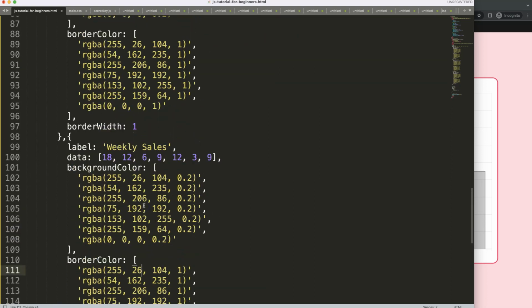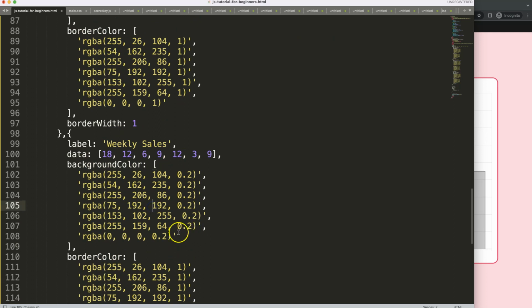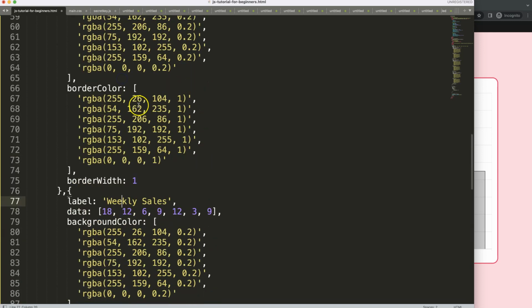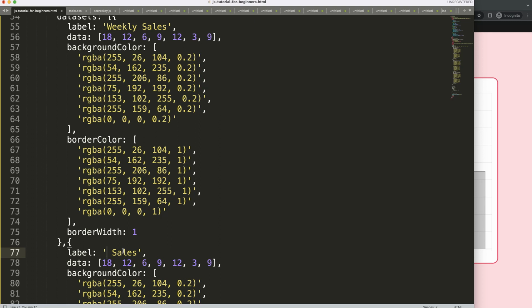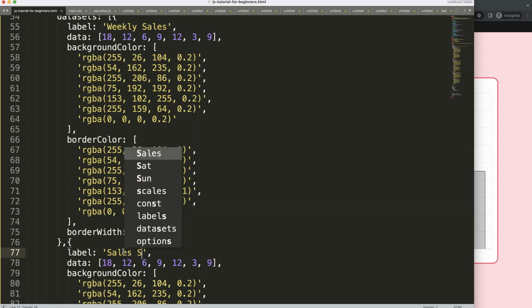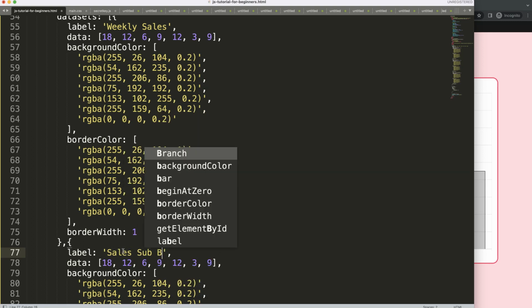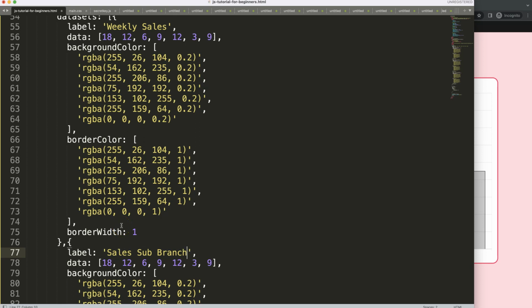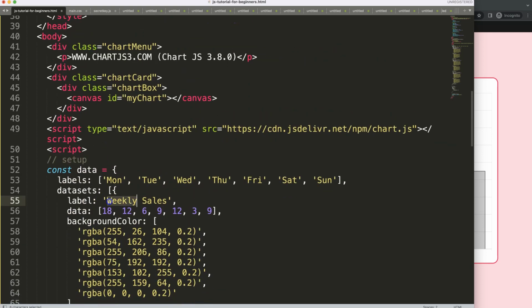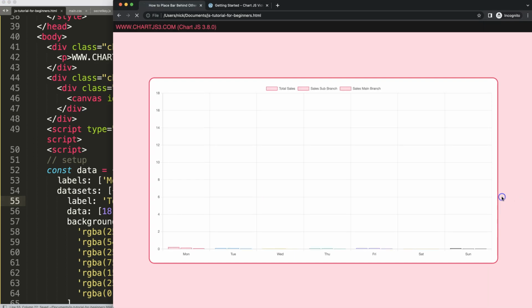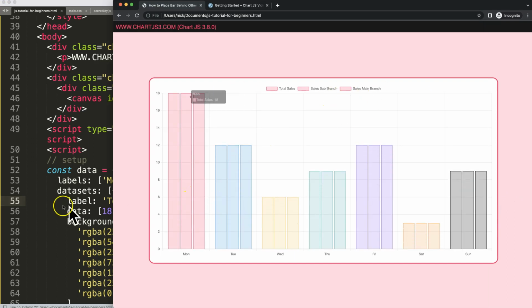Now I want these datasets to have separate colors. This one here would be, for example, sales, let's say main branch. Then we have this one, let's say sales sub branch, and the upper one will be the sales total, or the total sales. Save that, refresh. Alright, so we have all of that.